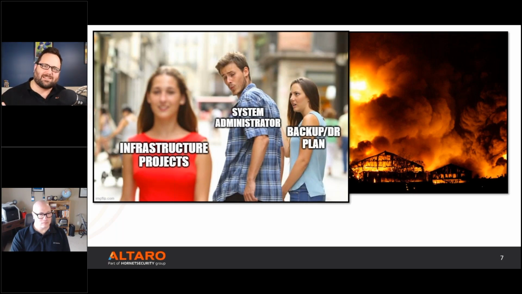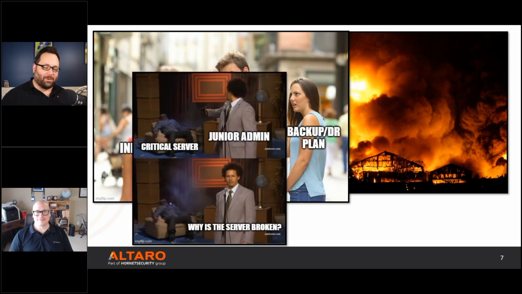I want to go install that cluster over there, or I want to install that new fancy feature in Windows Server. And backup and DR isn't really all that interesting, right? In terms of the other things that we could be working on, but it's so important and you can't neglect it.